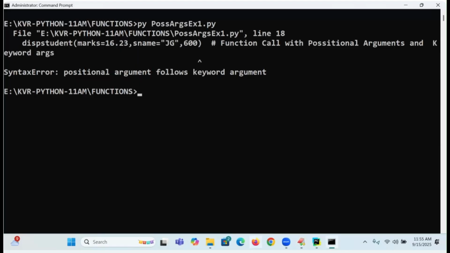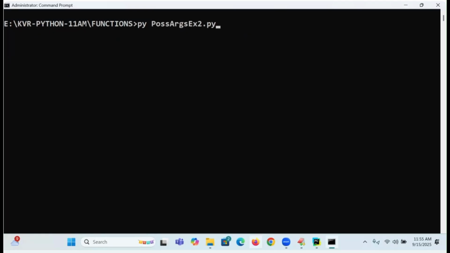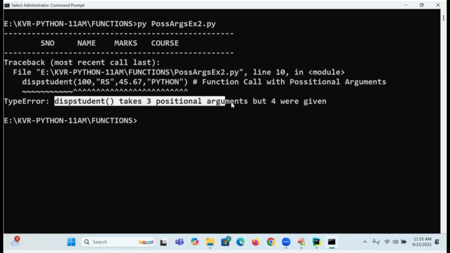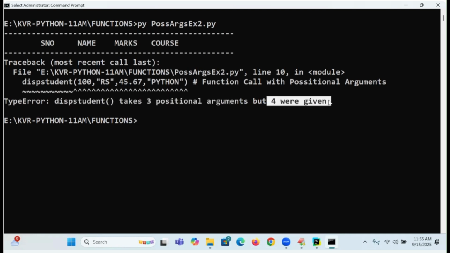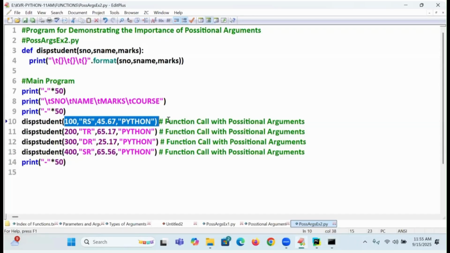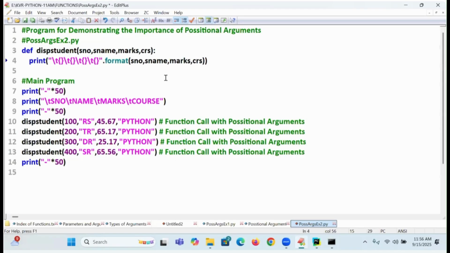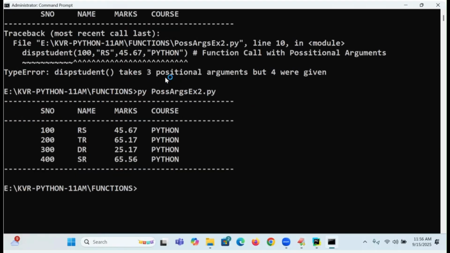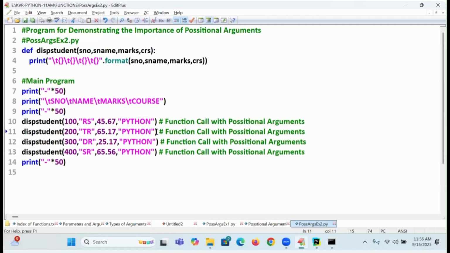Go to the place. Here I am going to run py arguments 2. What is happening? Display student values takes 3 arguments, but you have given how many? 4. It takes 3 only, but you have given 4 arguments. You definitely need to take one more thing, CRS. So I need to print a CRS. Simple, students. Try to save the code and execute more. So you got it or not? So what are these values?